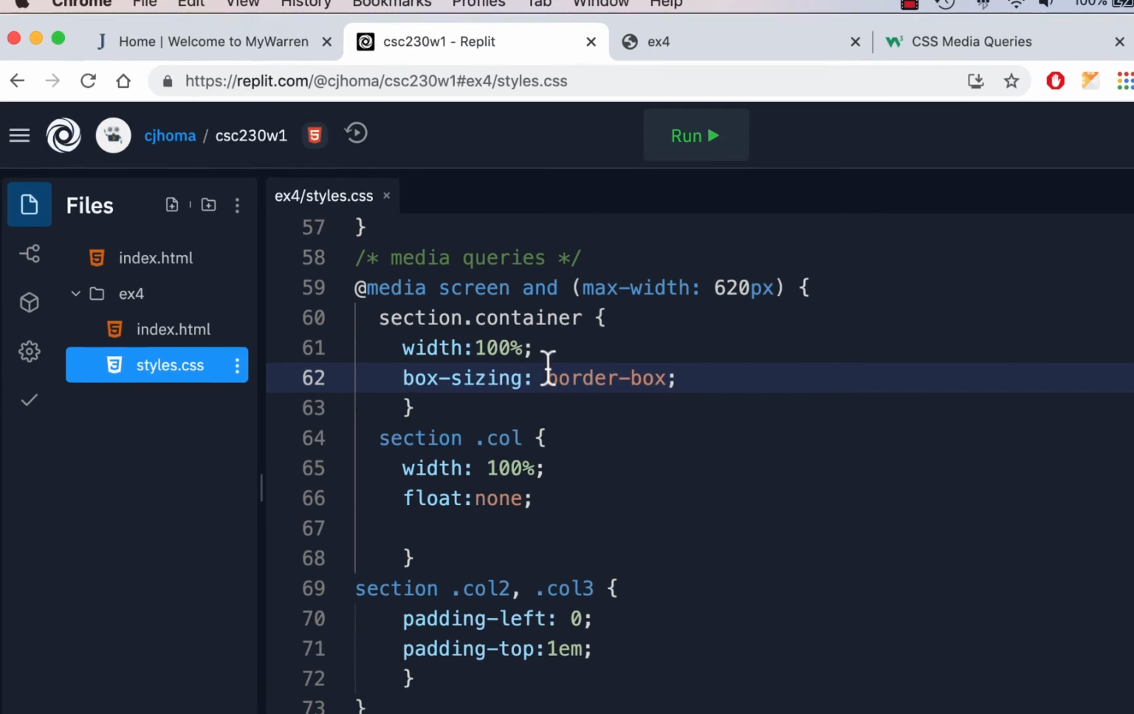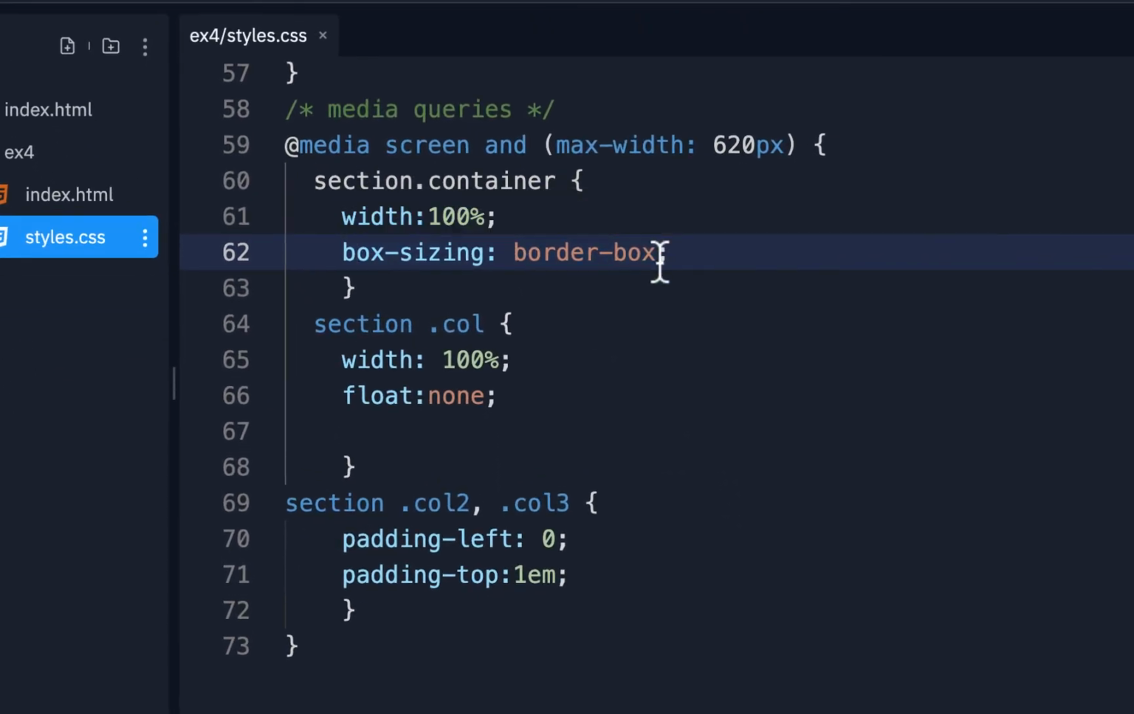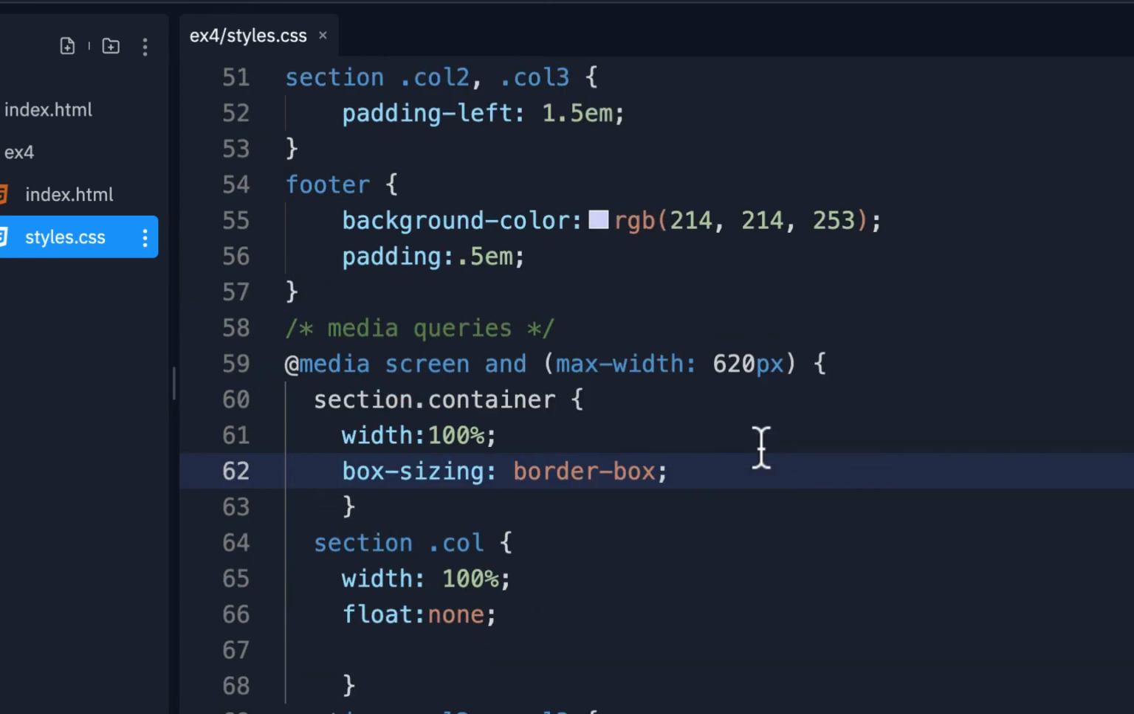We had to change the container to 100%. We had to add this box sizing because it was being too wide. We had to change our columns to 100% and took away the floats. And then we also took away the padding left on those 2 columns because we don't need the extra padding left anymore. It was helpful when it was a 3-column layout. And then the padding top we added so there'd be space between the paragraphs. We didn't have to worry about that before because we didn't need space above the paragraphs, but here we do. So there were 3 things that we added here.